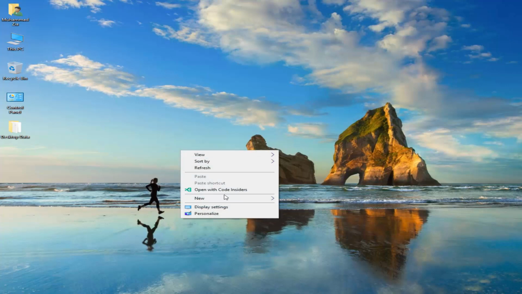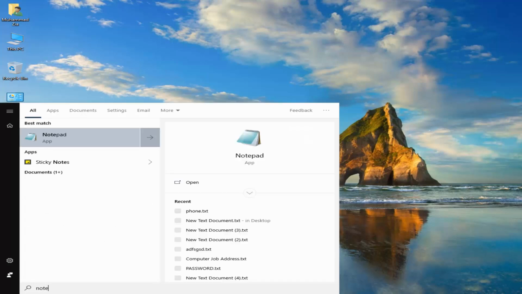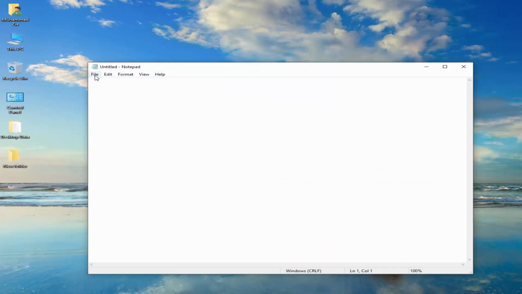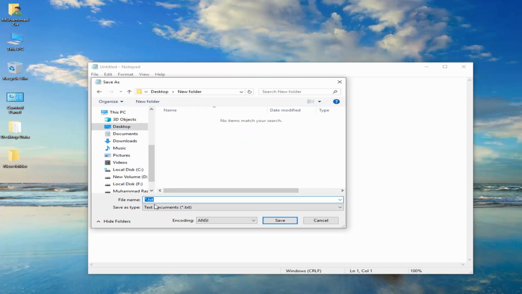create a new folder on your desktop and then open Notepad and then save it inside that folder which we have created on our desktop. Open this folder and you can give here any name, but I am going to give here a name index, and after that we have to give here an extension of .html.